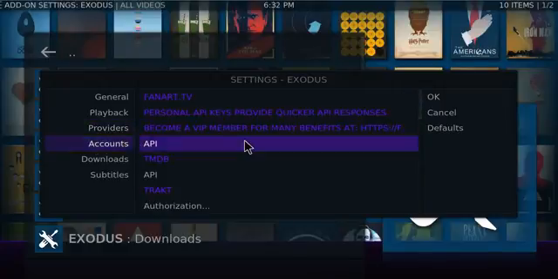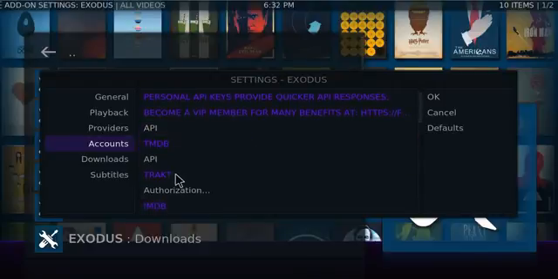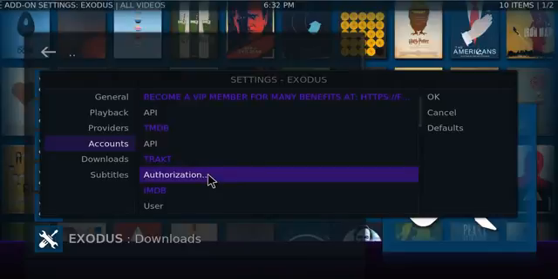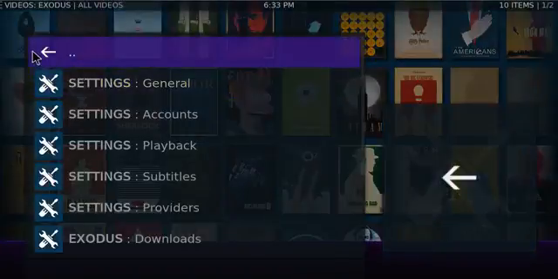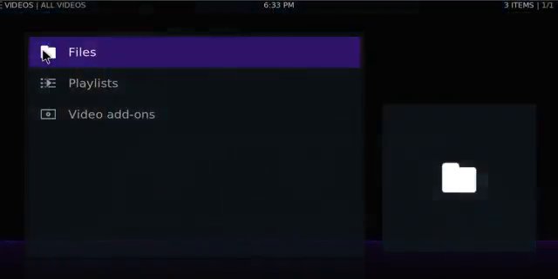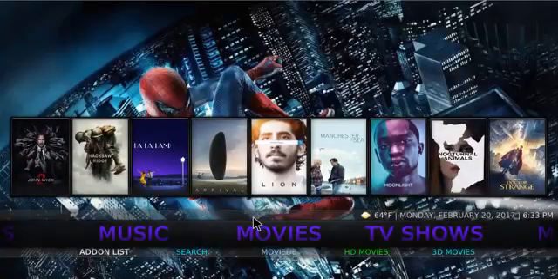Okay. Under accounts, I'm not using any accounts for my settings. Don't need to. I got my own HD. Okay. Trakt video, that's why I don't use that. Okay, so download, subtitles, click OK. That's all you got to do. Hit the back arrow again, hit the back arrow. Escape out, however you want to do it, to get back to here.